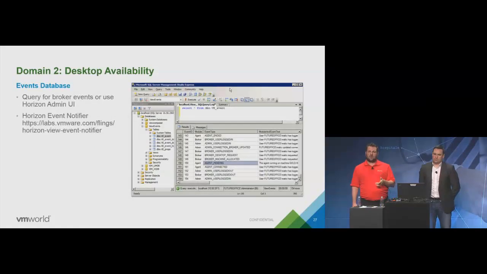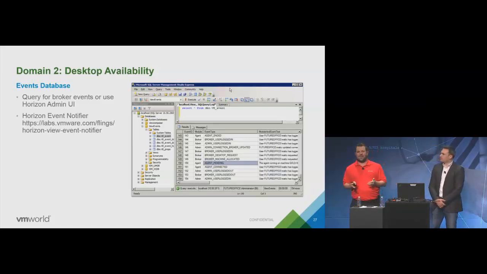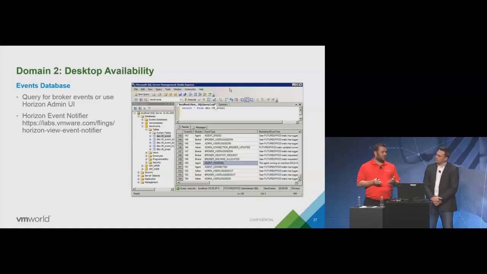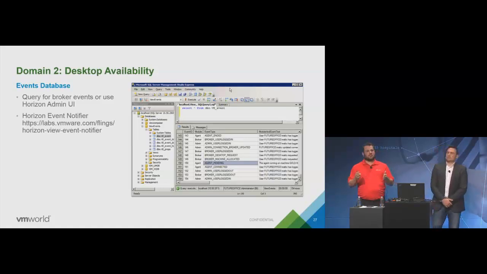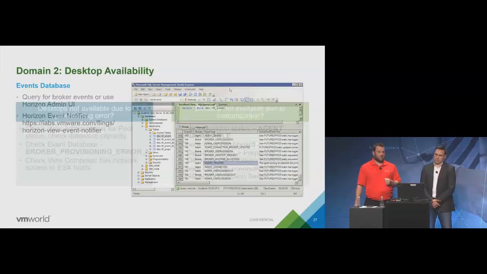So the events database, we've talked about this a number of times. There's a Horizon Events Notifier, one of our flings, that one of our good colleagues, Chris Halstead, built. Definitely recommend it. It's cool for having alerts sent on different events that happen. Great tool. So we have tons of great tools out there. But if you are so inclined and you are a SQL kind of guy, you can definitely write your own queries and find different events as they occur, or create alerts, or if you need to check every day how many disconnections or errors you had, you can do it. It's just a regular SQL database, and it's available for you to query.